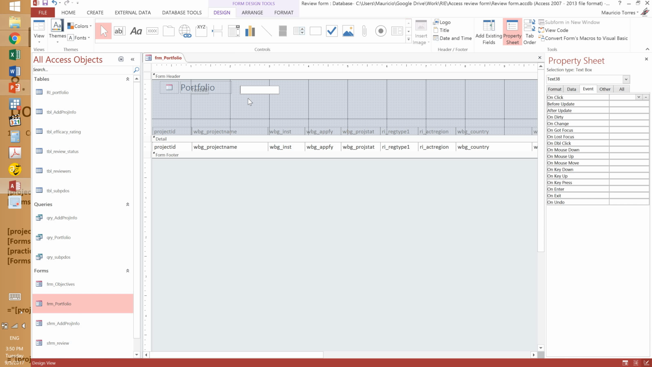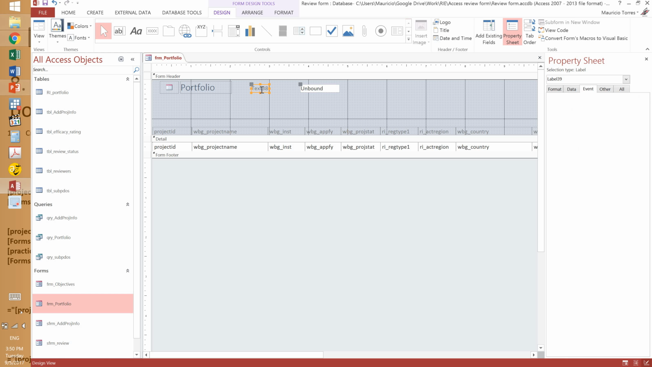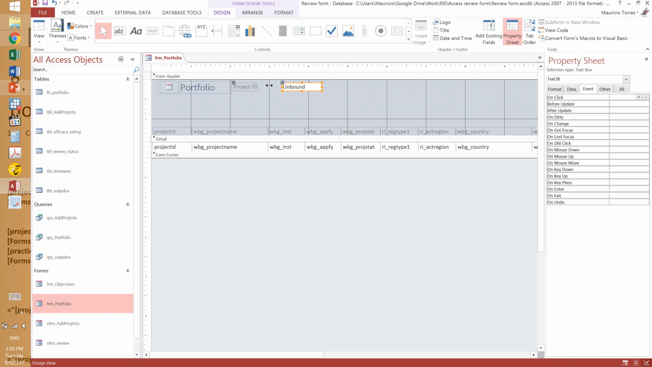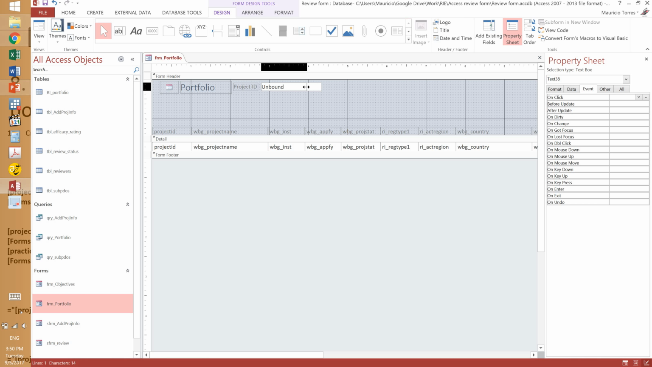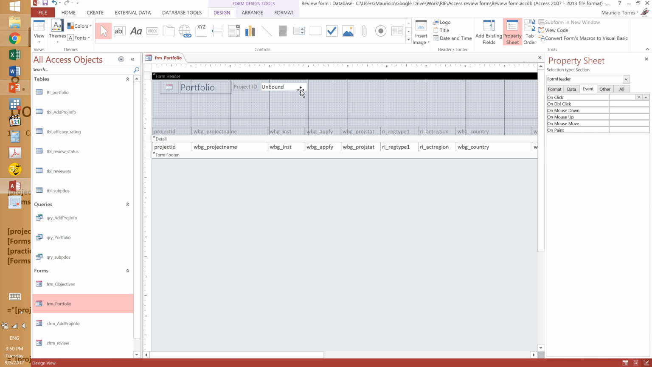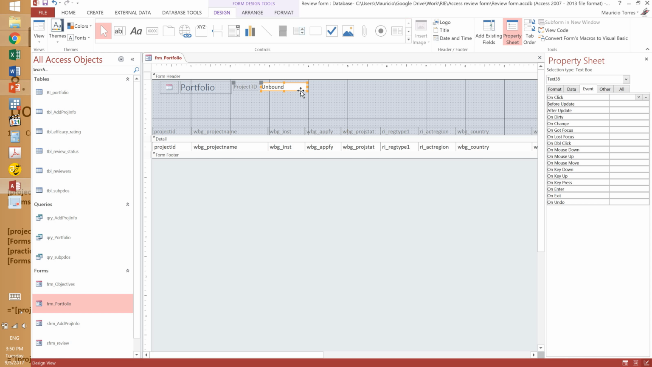Then I'm going to create a text field so that people can put whatever they want there. So this is going to be a search field and a search button. I want people to be able to indicate the project ID that they are looking for, because this is the one that they were assigned in order to do the review. So they're going to put it here in this field, and then they are going to have a command button in order to filter this list to specifically this project.